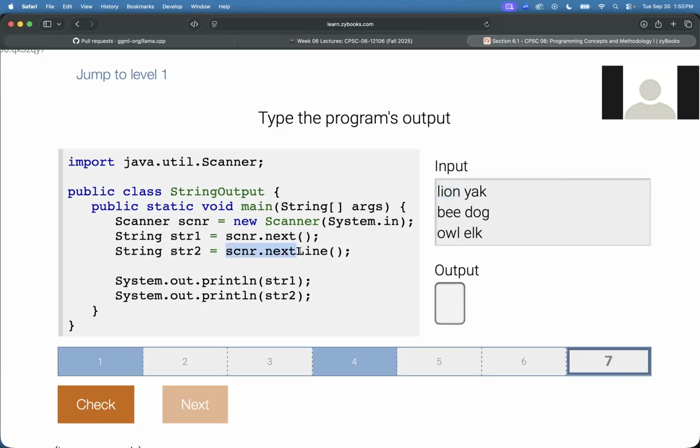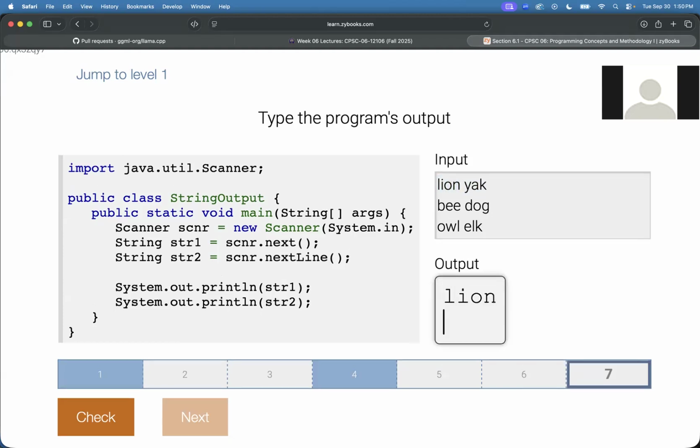When you do scnr.nextLine, that's going to read yak, but it's going to read the space in front of yak. So when you do nextLine, it doesn't delete those spaces. So you're going to get yak and a space. So when you println str1, it's going to print out lion. And it's a println, so we go down to the next line.